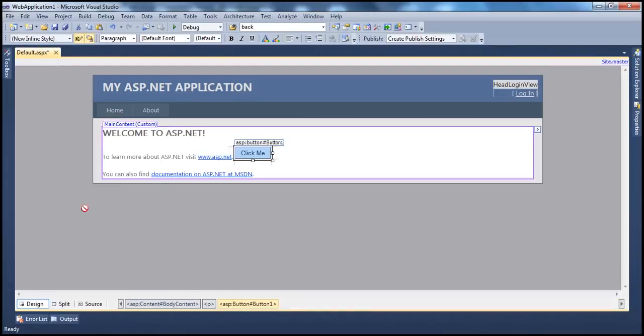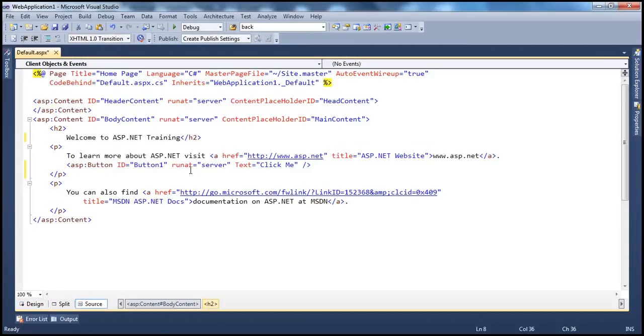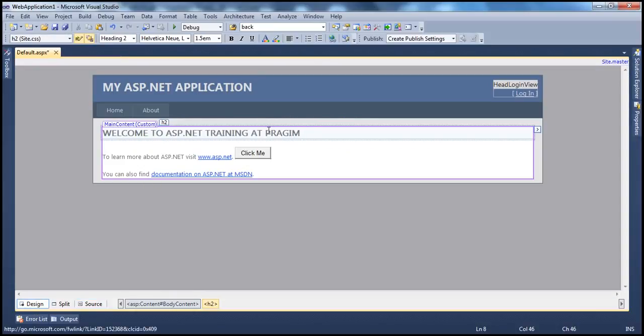And if you look at the web form itself, there are three modes in which you can change or design it. One is the design mode, where you can visually change things. For example, Welcome to ASP.NET training. I want that message to be shown on this web form. I can visually change it here in the design mode, or I can do that in the source mode. Welcome to ASP.NET training at Prajim. And then when I flip to the design mode, you can see the design of that page reflecting the change that we made in the source mode.